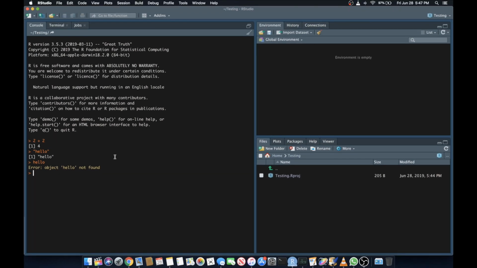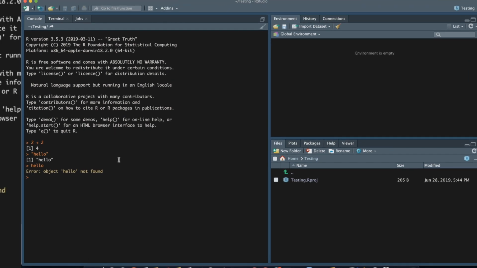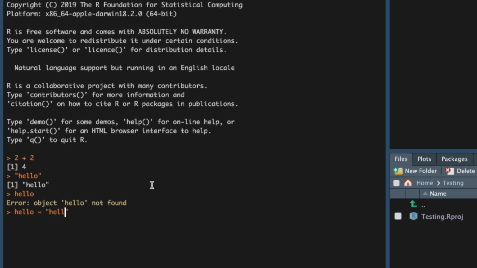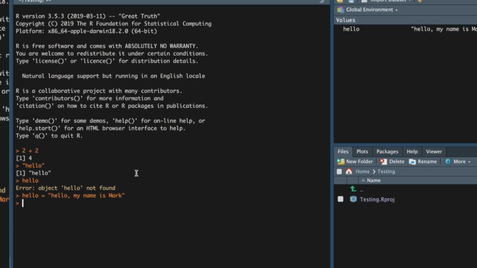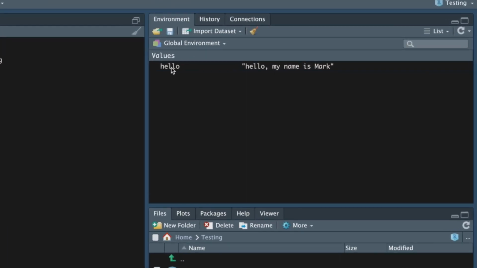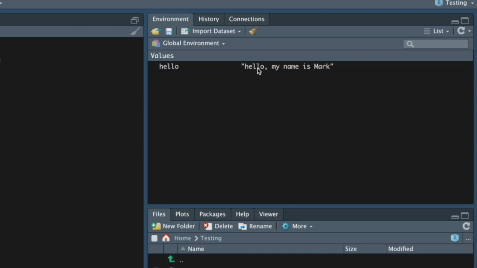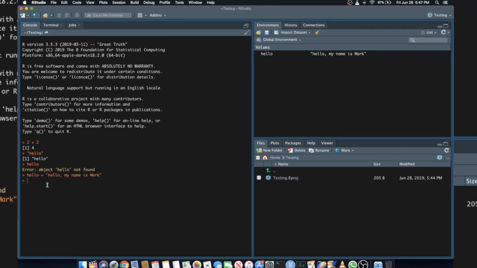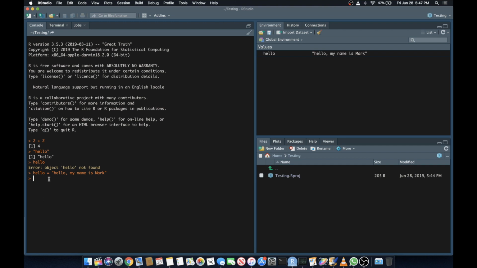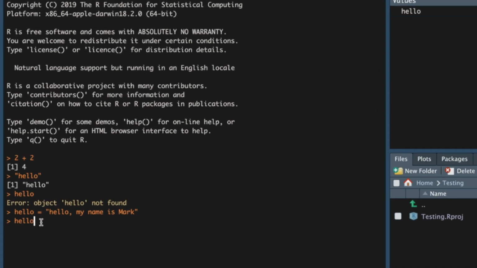So there's certain rules you have to go by when programming in R. If you want it to print the word hello, it's in quotes. If you want hello as a variable, it would be not in quotes. So if we want to store the word hello as something, hello, my name is Mark, and I hit enter, you will see on the global environment window on the top right, it says hello, and it gives you the value, hello, my name is Mark. And down here in the console, it didn't do anything.